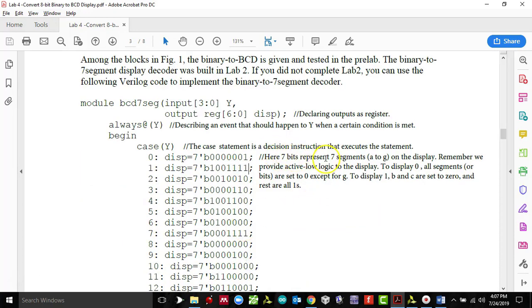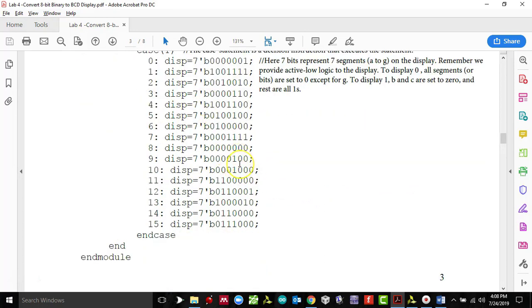So here 7 bits represent the 7 segments A to G on the display. Remember, we provide active low logic to the display. To display 0, all segments are set to 0 except for G. To display 1, B and C are set to 0 and the rest are all 1s, which I just mentioned. So we're going to do it for all of it, going from 0 to 15.